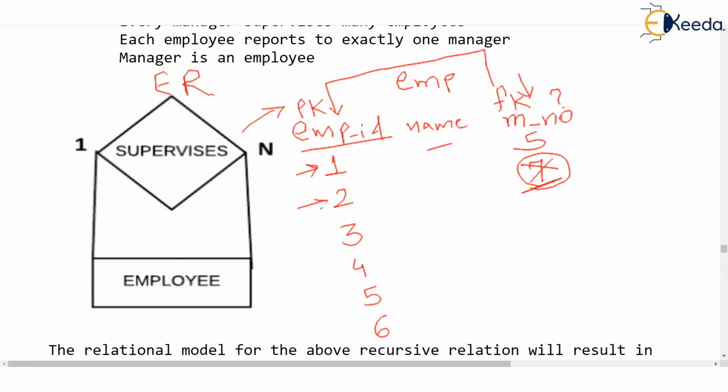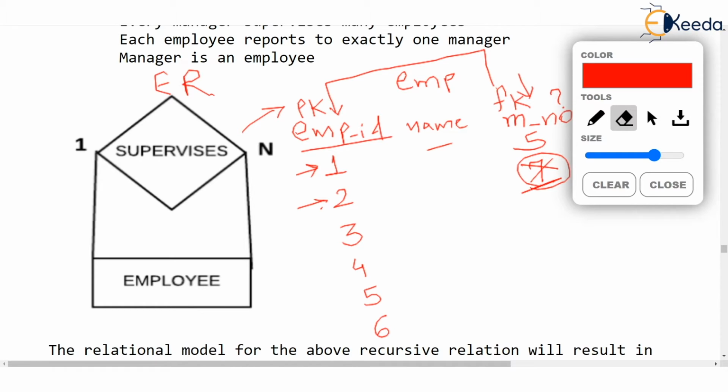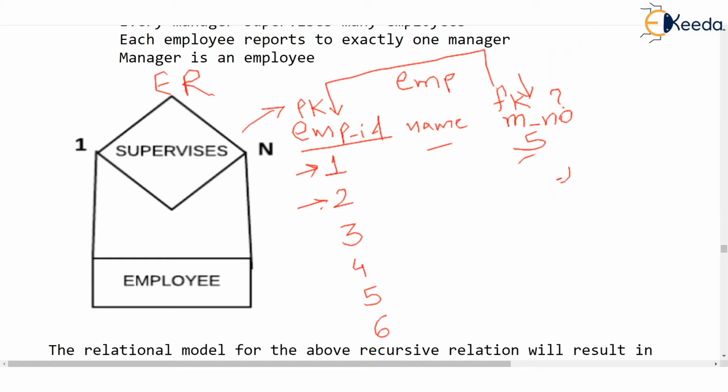So it is meaningful to say, let me clean some slate, it is valid to say that employee number 2 reports, let's say, to 6. So the manager of this person, employee number 2, is the person who has employee number 6. Even employee number 3, let's say, is managed by 5. Employee number 4 is managed again by 5. Employee number 5 is managed by 6. And employee number 6 is managed by none.